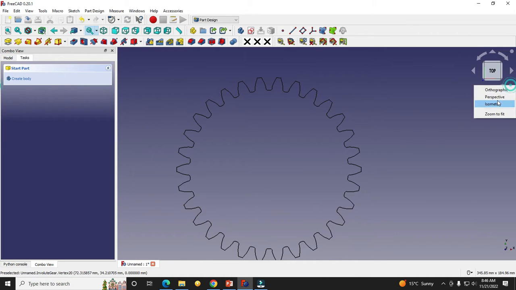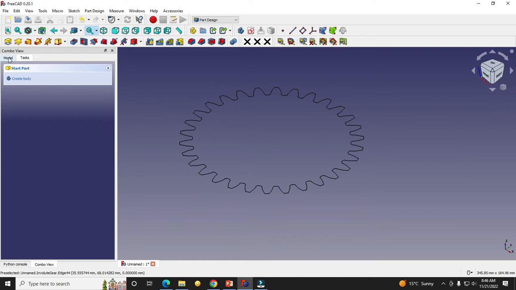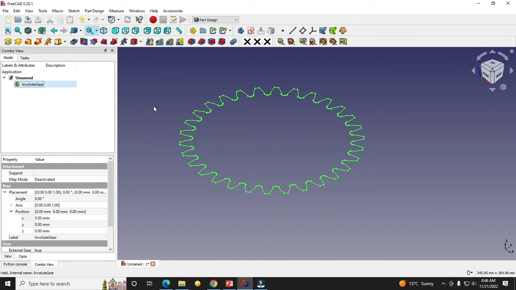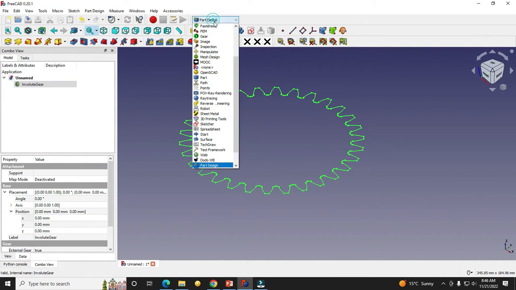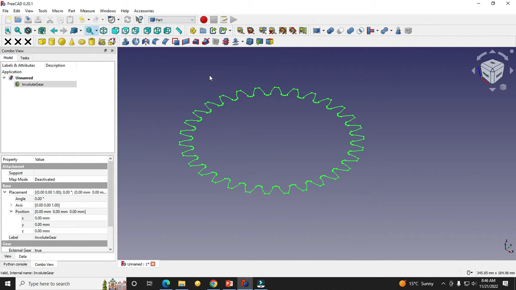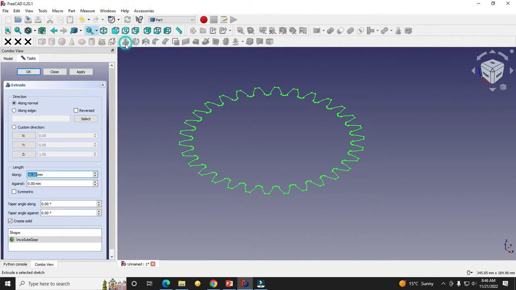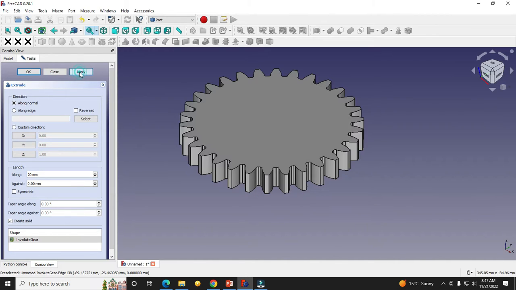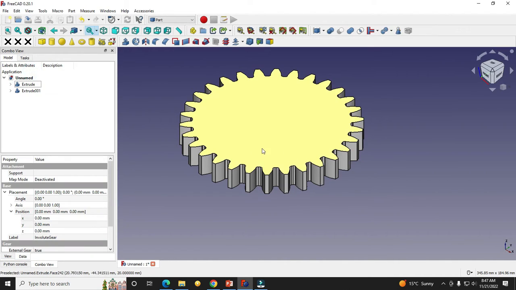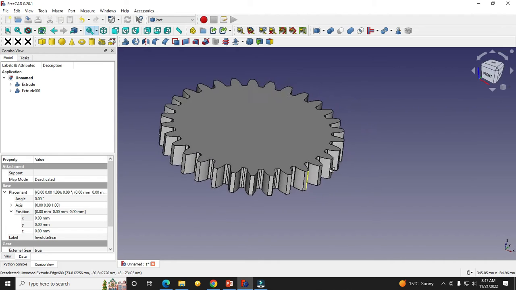Now our profile is ready. Now we will make it solid. So we will select our gear profile, switch to the Part workbench, and extrude it with a length of 20, and I will say OK. So you can see that the gear has been made.